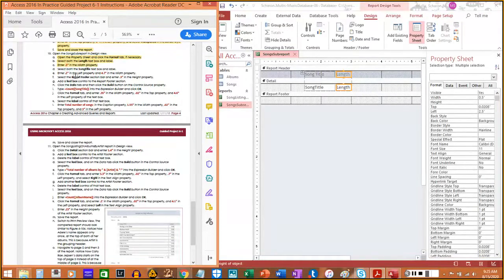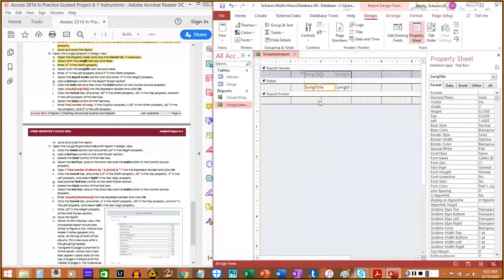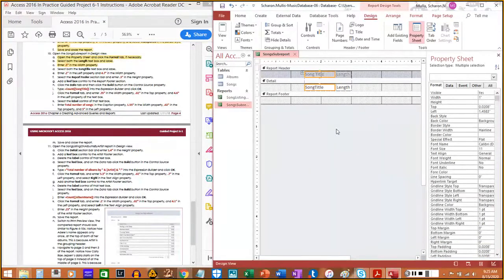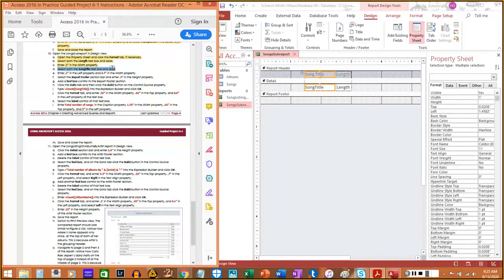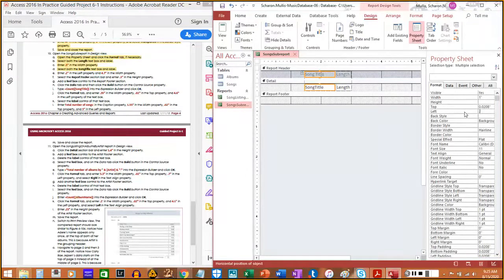Now I'm going to select both the song title text box and label. Again, I'm going to click on the song title text box, hold down my shift key and then select the label for the song title so that both of them are selected. Enter 0.2 in the left property. So 0.2, enter, and 4.7 in the width. So you see it's pushing it out.